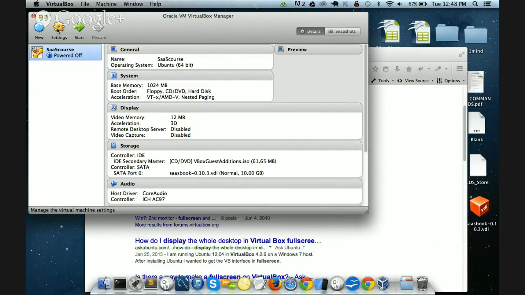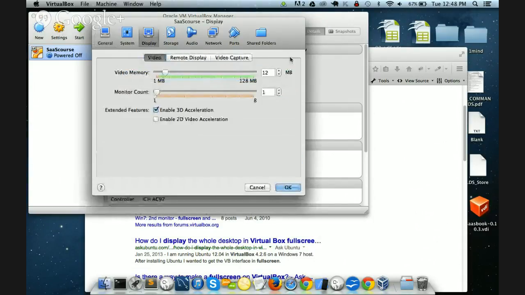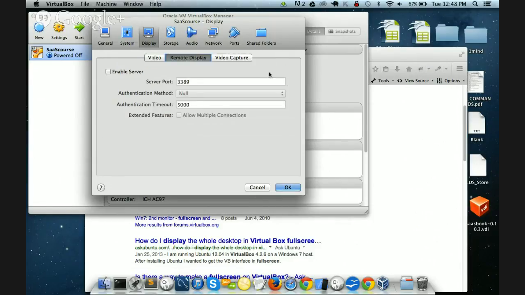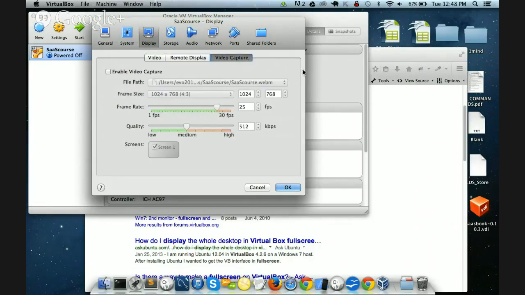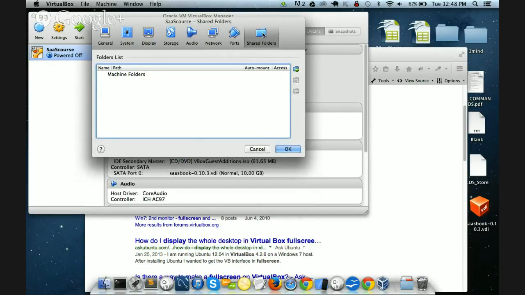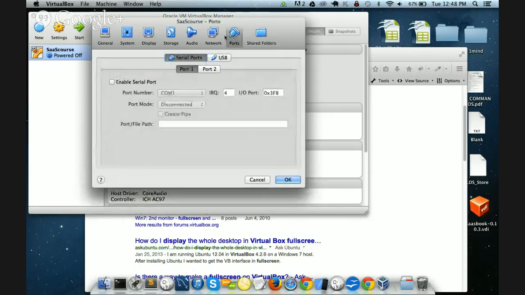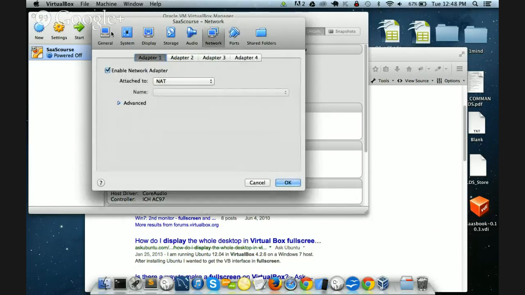All right, so hit settings and go back to display. And click on the other tabs in there, remote display and video capture. All right. Some guides said you have to reboot your computer, but not all of them said that. So let's just boot up the VM now. Okay.